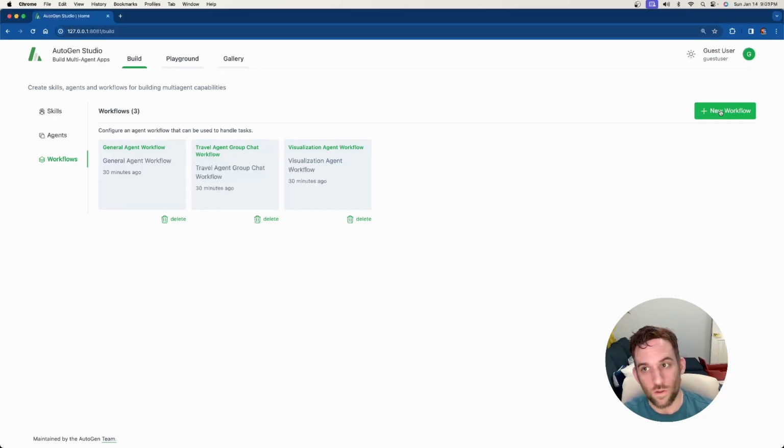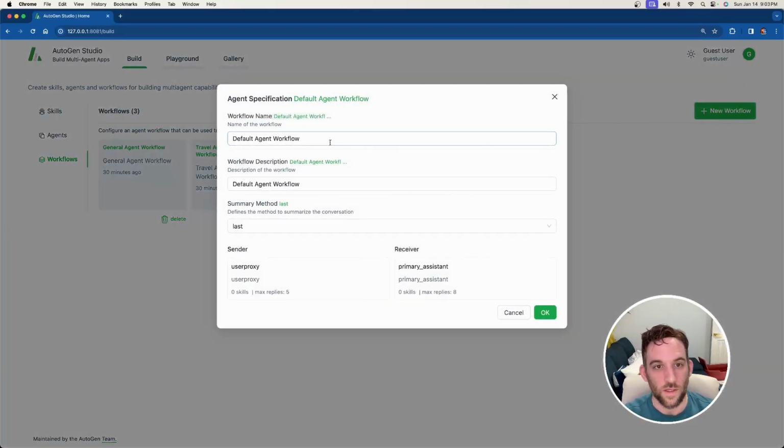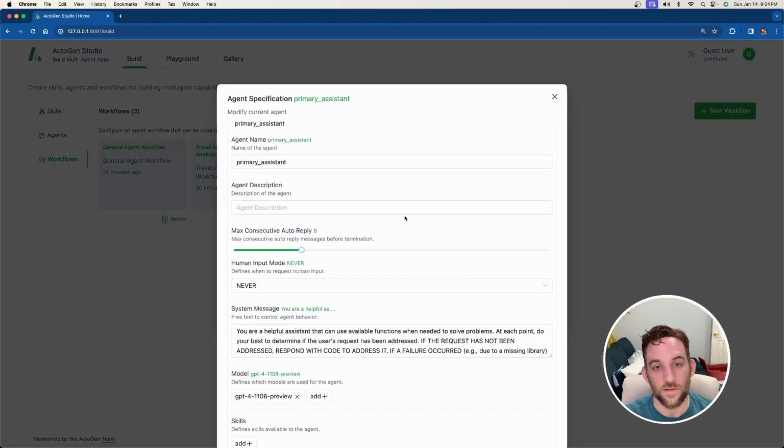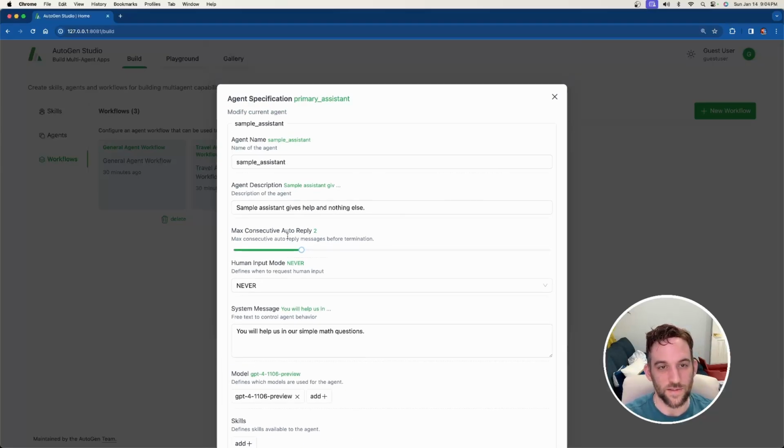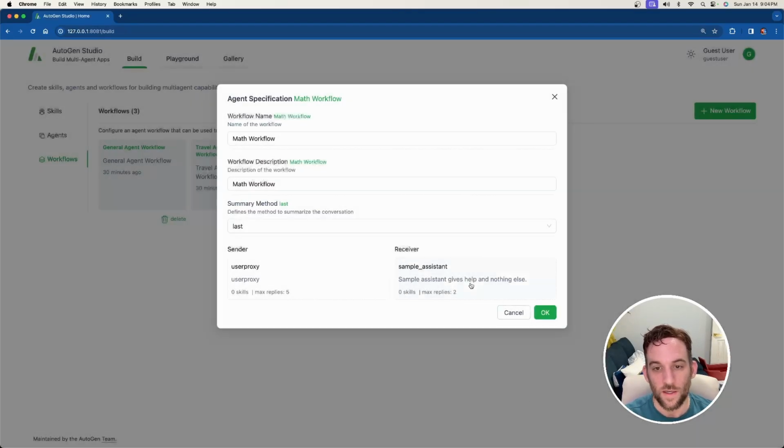Now, if we wanted a new workflow, you would just type in new workflow, and we would say math workflow. You could say the same thing here. And then we have the user proxy, but instead of the primary assistant, and you may have to click on a whole separate assistant here. So you might need to click on user proxy and then go back to sample assistant so it actually fills in the correct information. And then you click OK. And now you see we have the user proxy and the sample assistant.